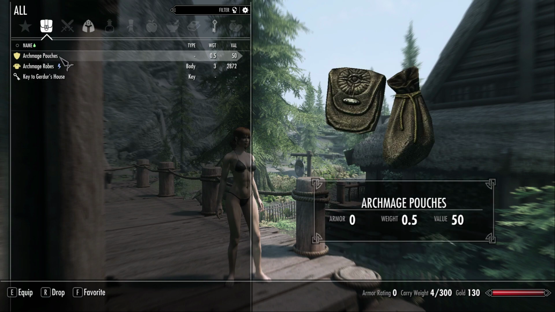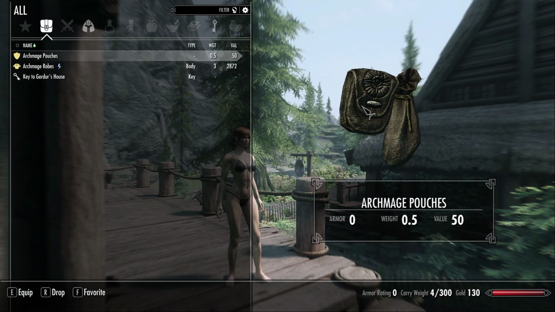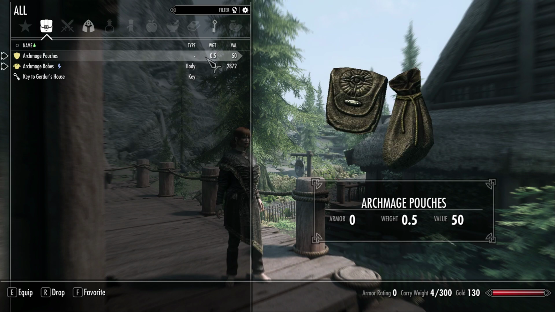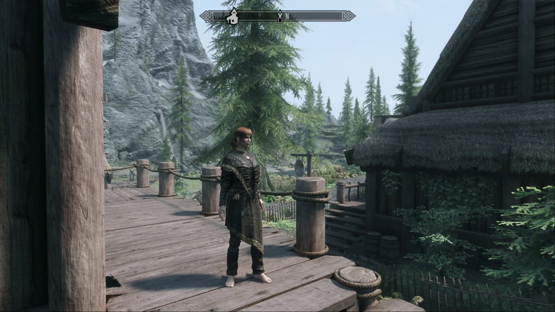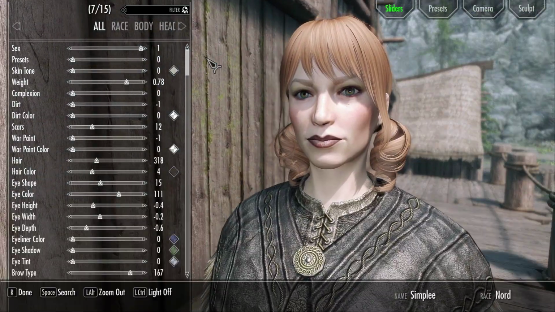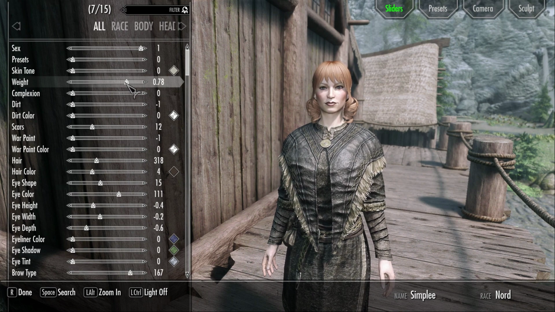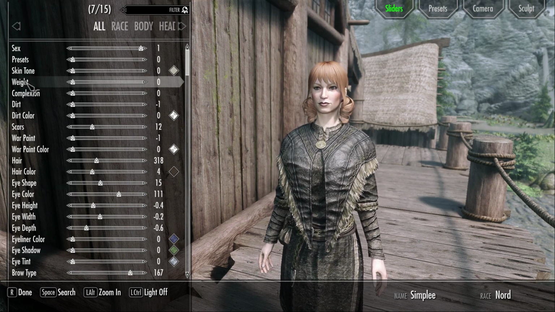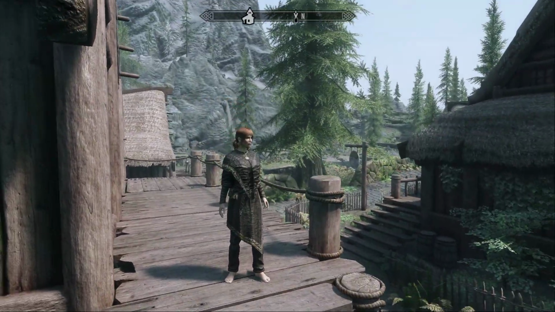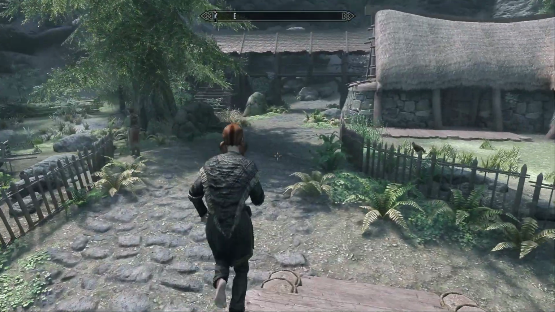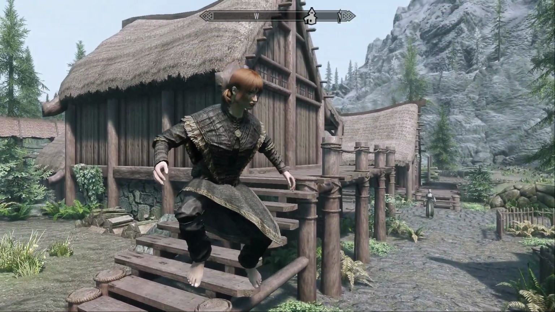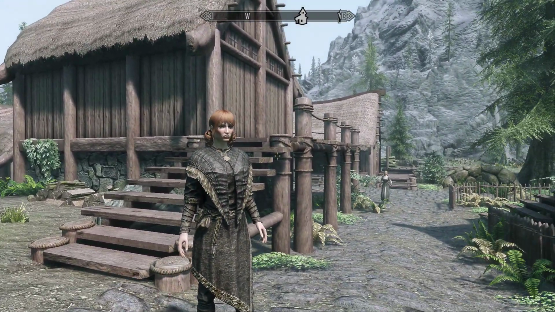Open up your inventory window and see how the pouches look. Then put the Archmage robes on, followed by the pouches, and check to see how they look together. With both the robes and the pouches on, open up Race menu and check that they both weight slide properly. Exit Race menu and see how they look as you run around. There should be little to no clipping if things are working right.